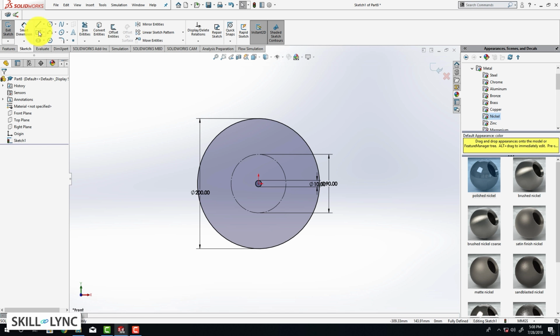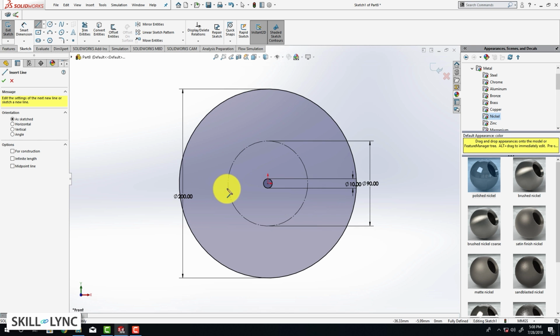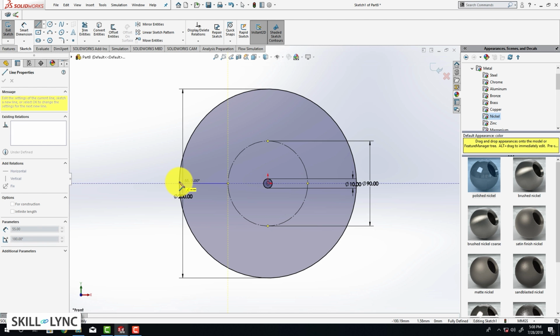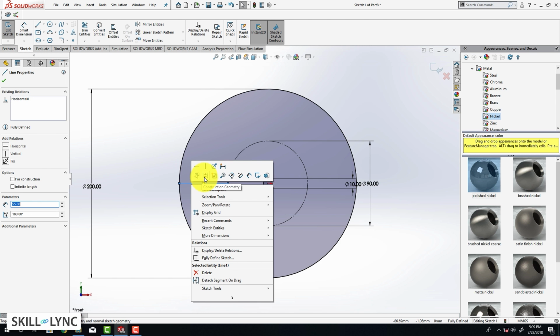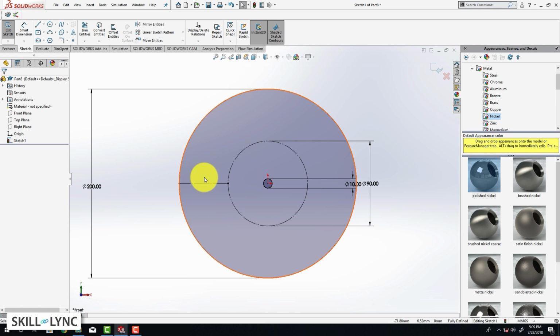So now we are going to create a line. So let's click on the starting point, and the ending point is going to be here, and hit escape to exit the line tool. Let's move the dimensions to the left. We are going to convert this line into a construction geometry, so let's do that.